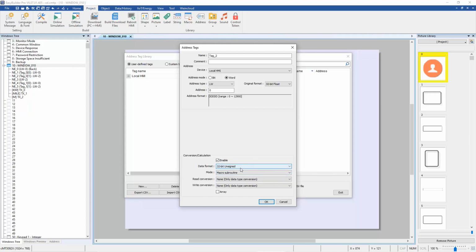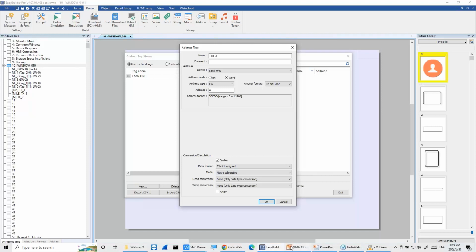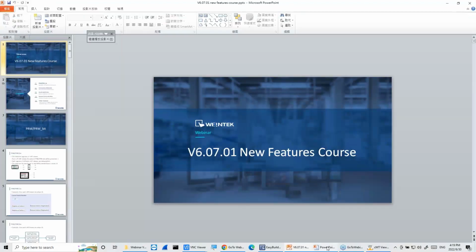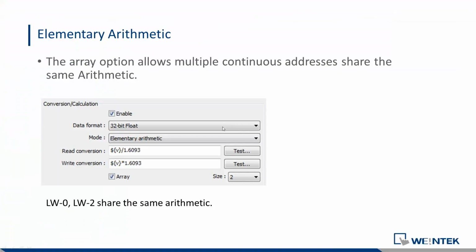Depending on which data format you want to set here, you can set like a 32-bit unsigned or 32-bit signed. It is not necessary to set it as a float here. So you can decide the transform data type here. Okay, so this part is about our elementary arithmetic here.